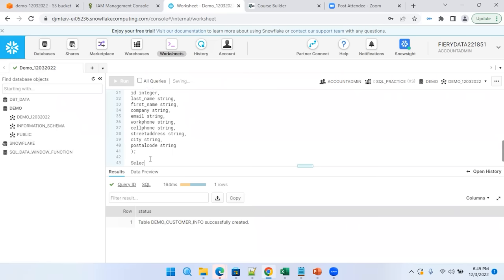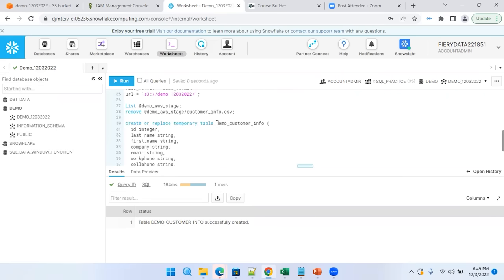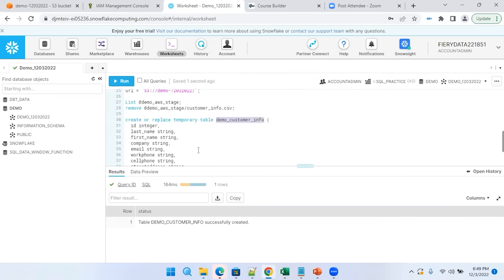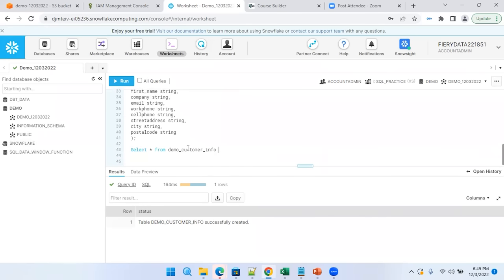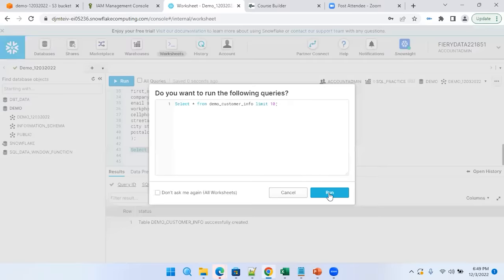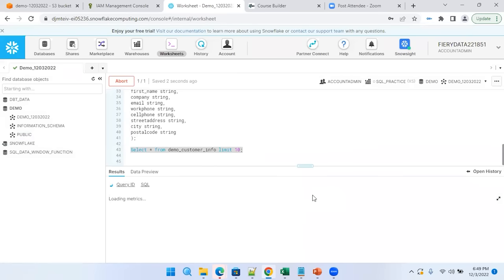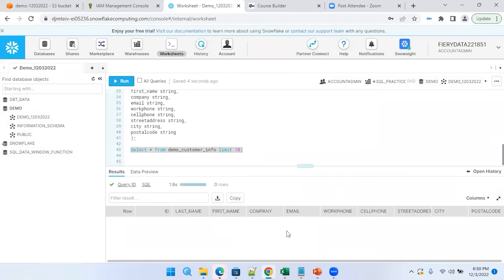So let's select if there is any data from the table. Select star from this table limit 10. I'm going to check if there is any data in it. There are zero records in this table. So now what we will do is load it using the external stage, accessing the file which is available on AWS S3.